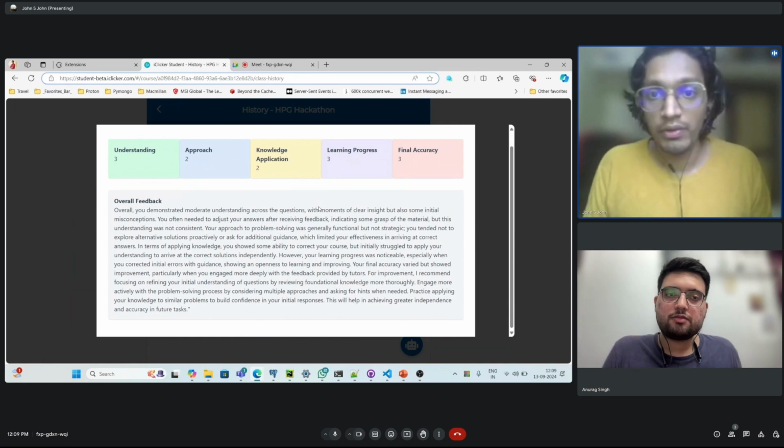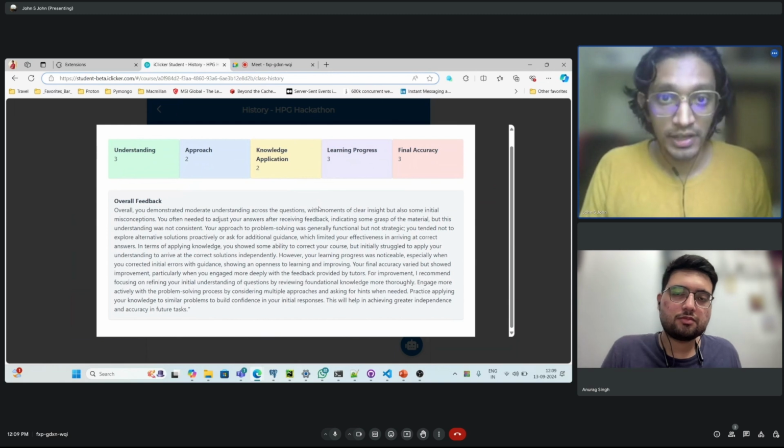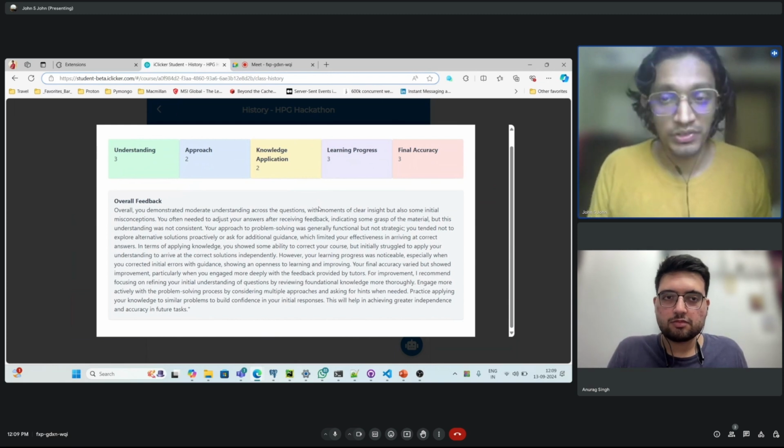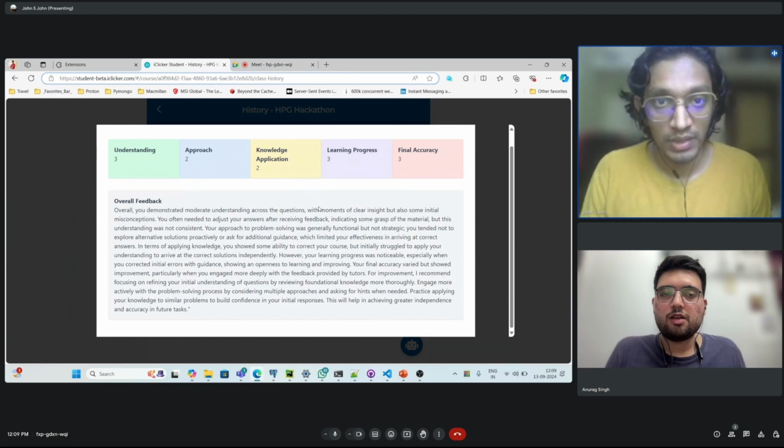I would now have Anurag Singh explain in a little more detail the technology stack, the components and the architecture we have put together. Anurag, over to you.